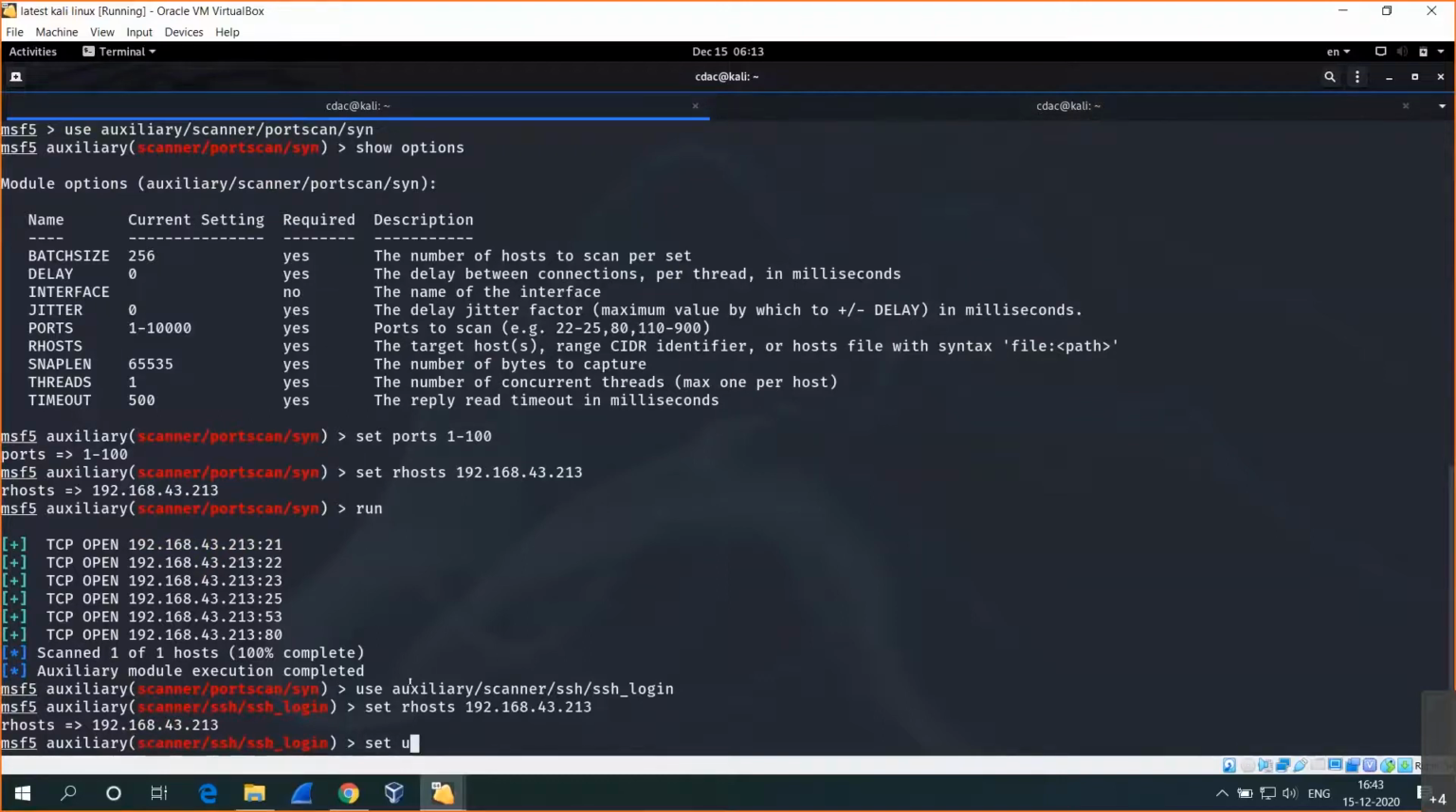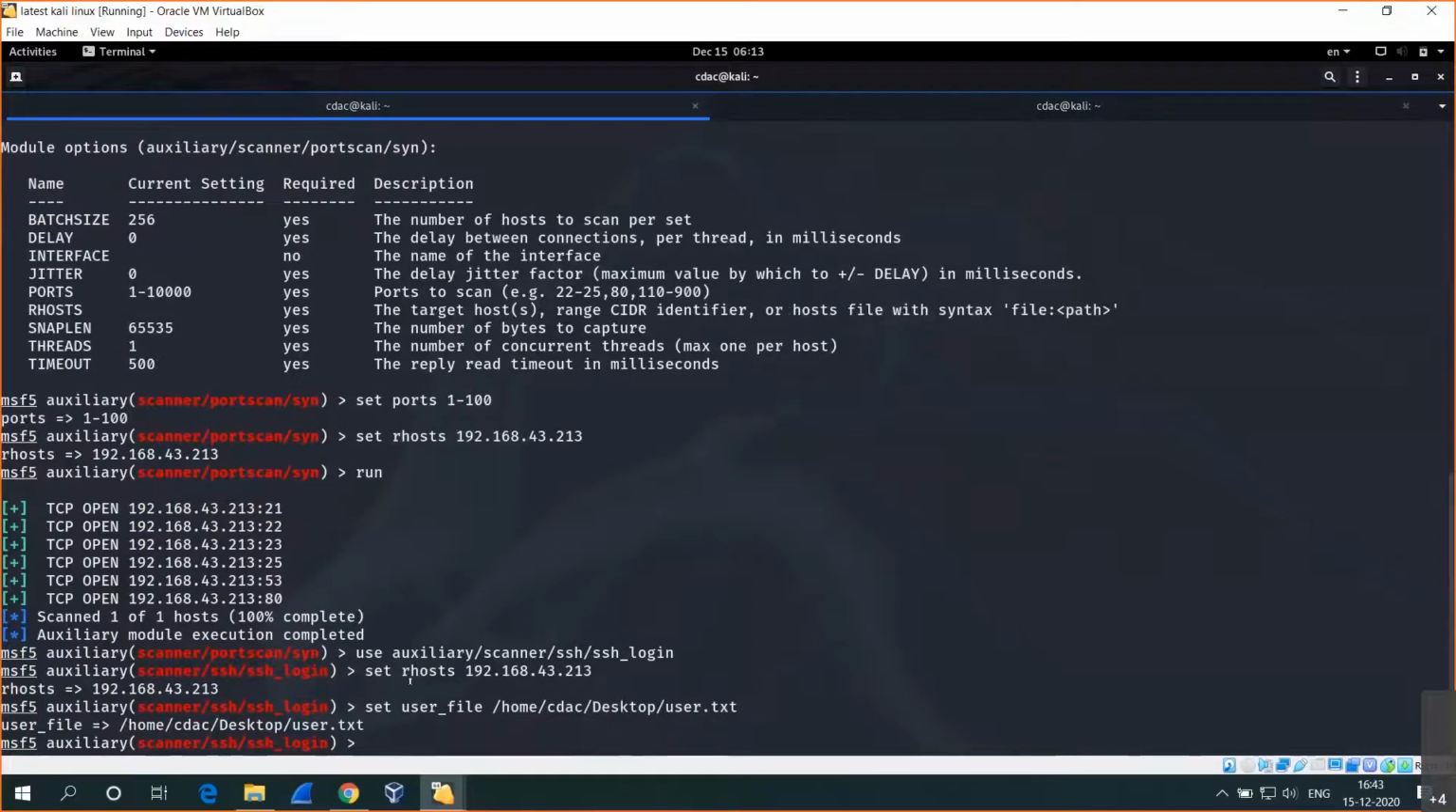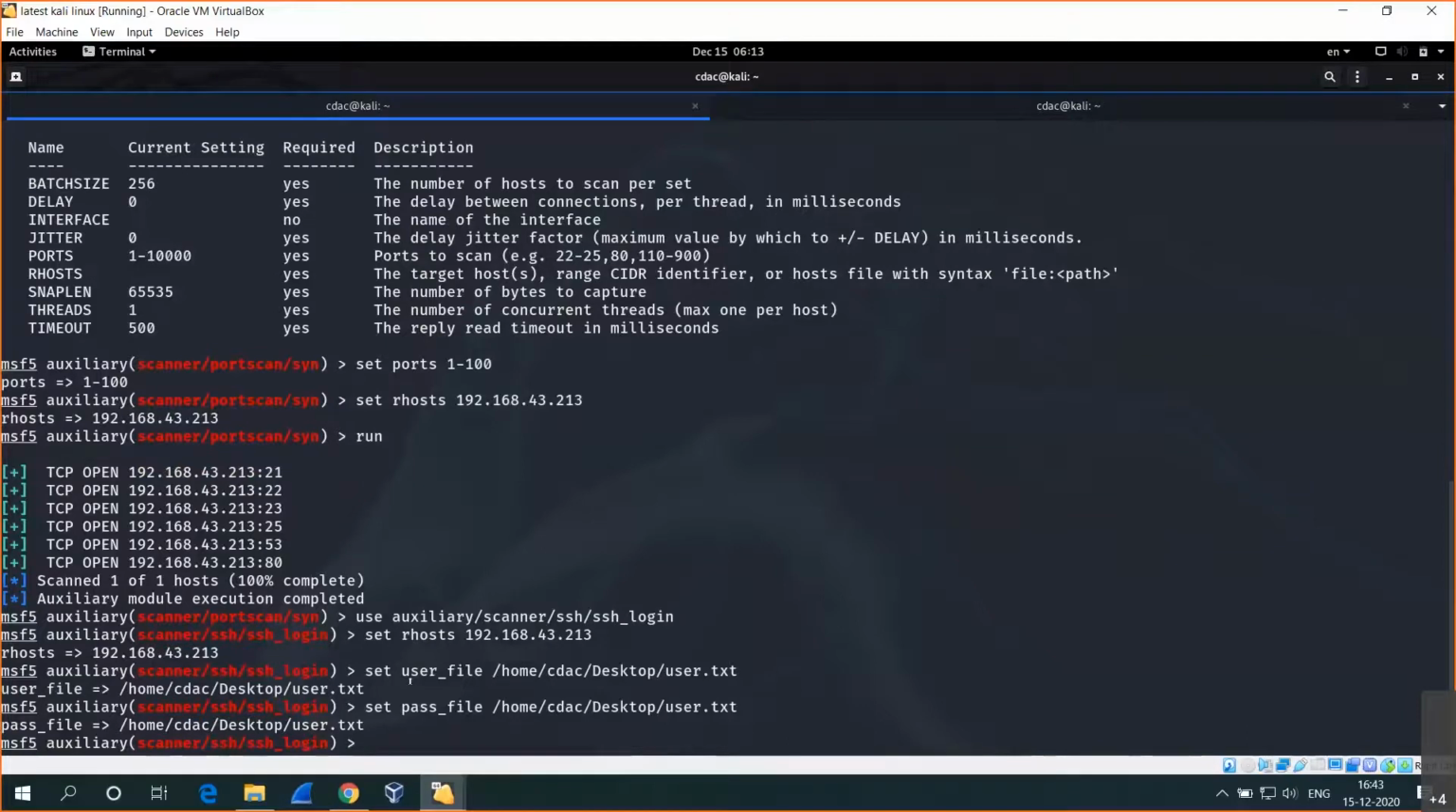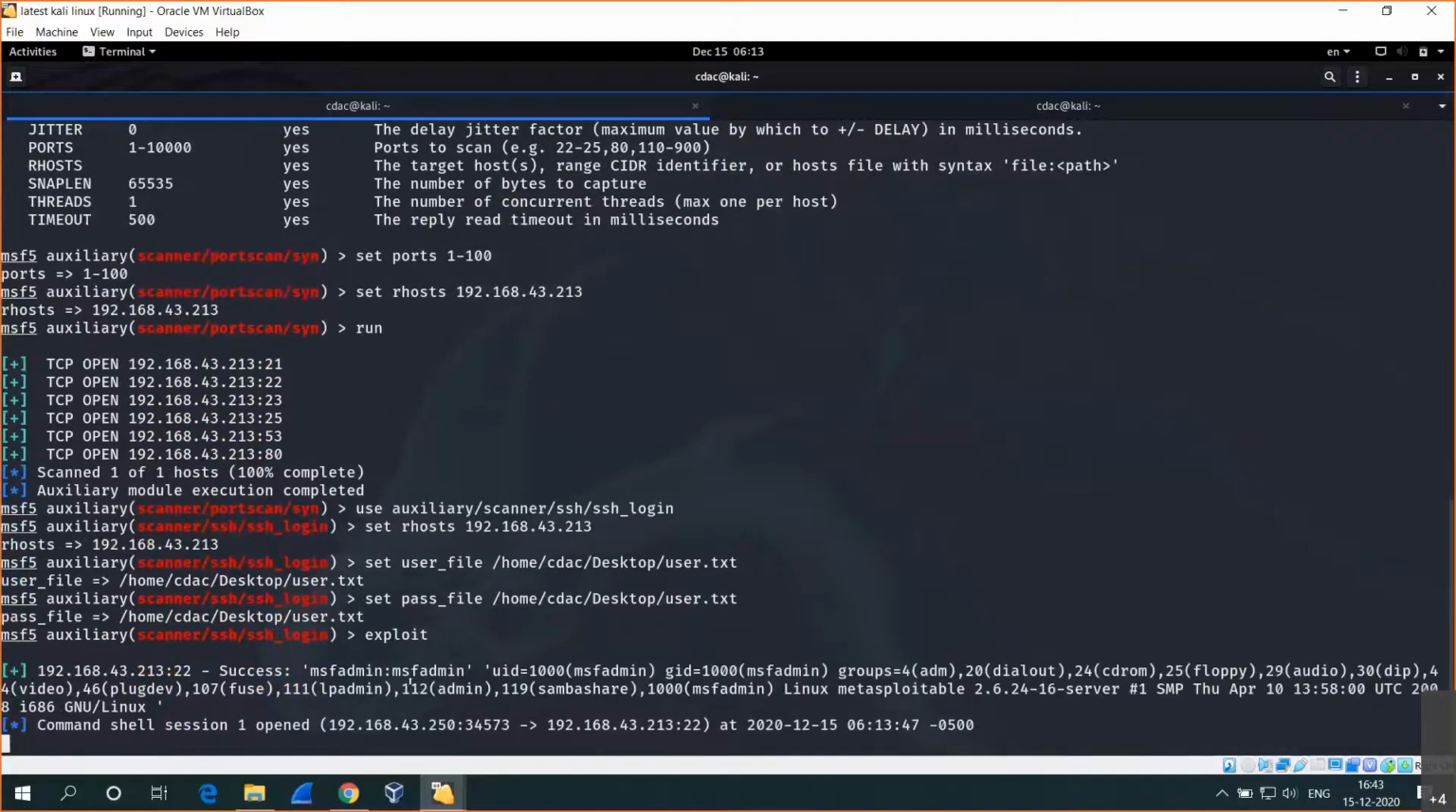One is the username file, which is saved on my desktop. So I will mention it as user.txt, and we need to set one more parameter, the password file, and then we'll start the exploit. For that, we'll use the command exploit. Here I have mentioned user.txt.